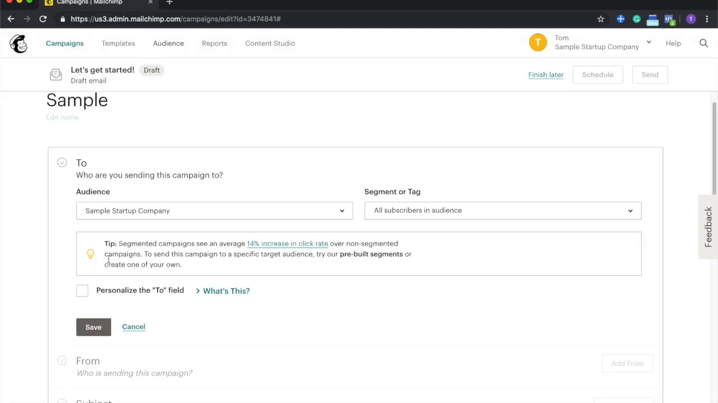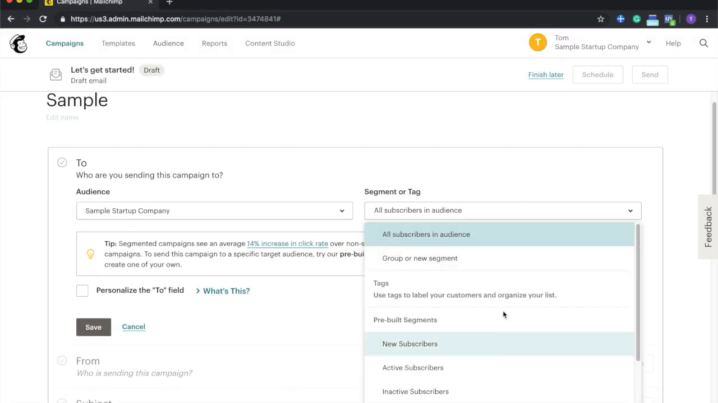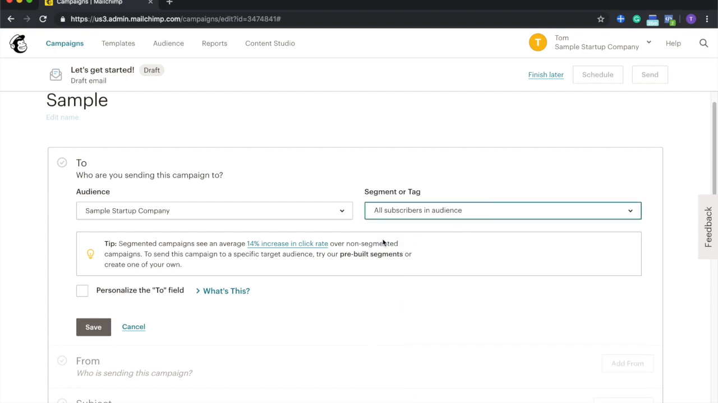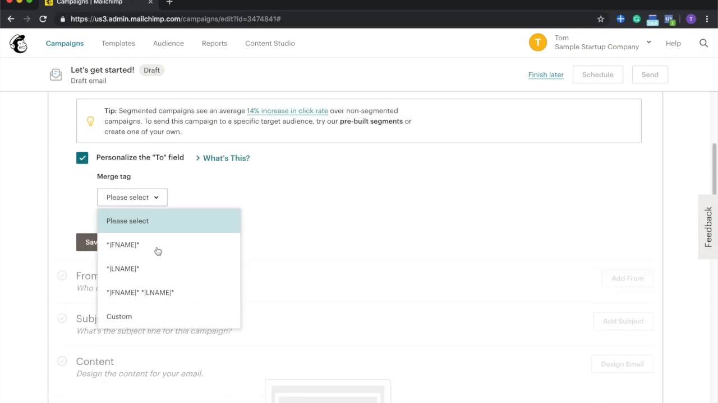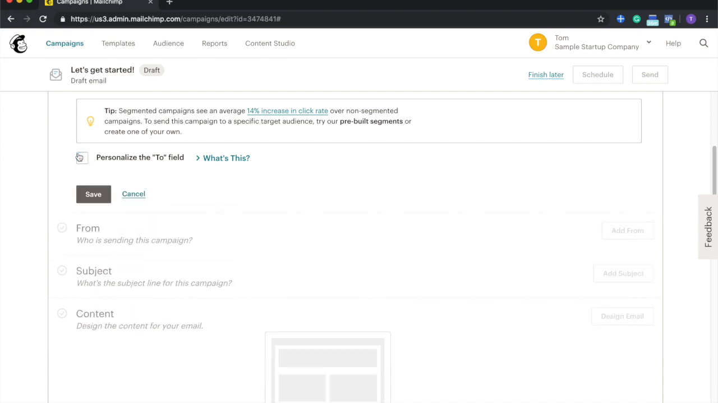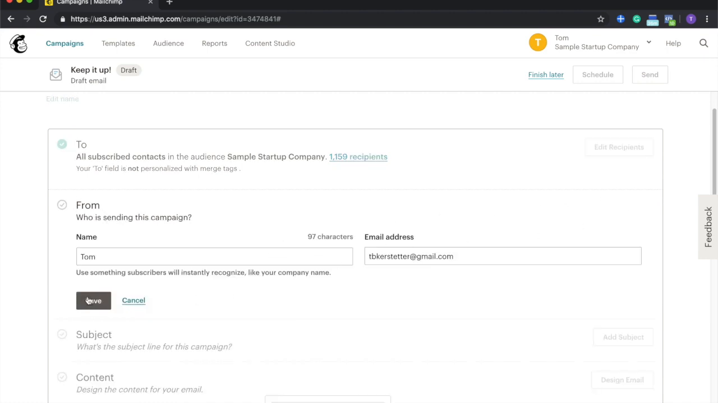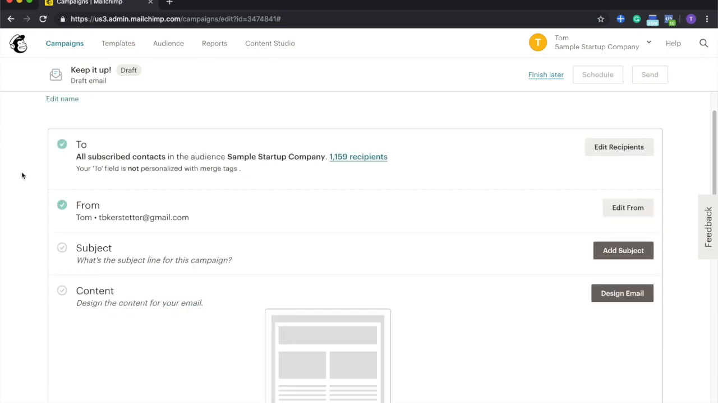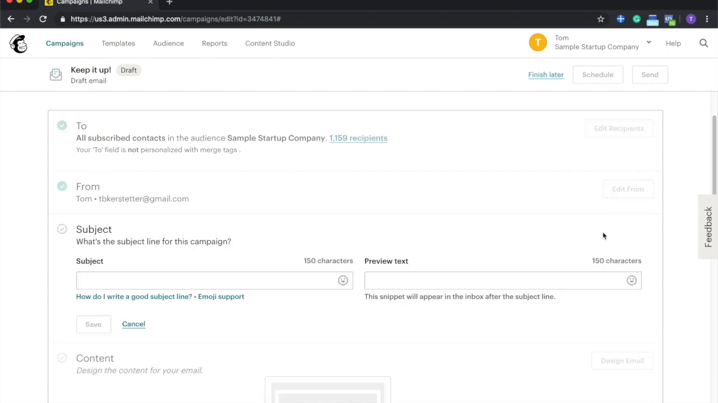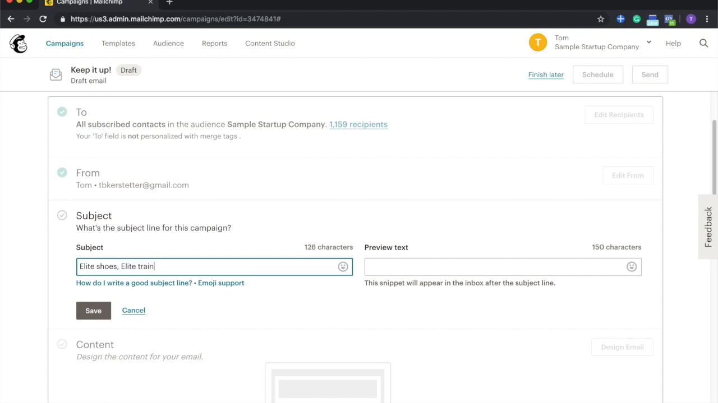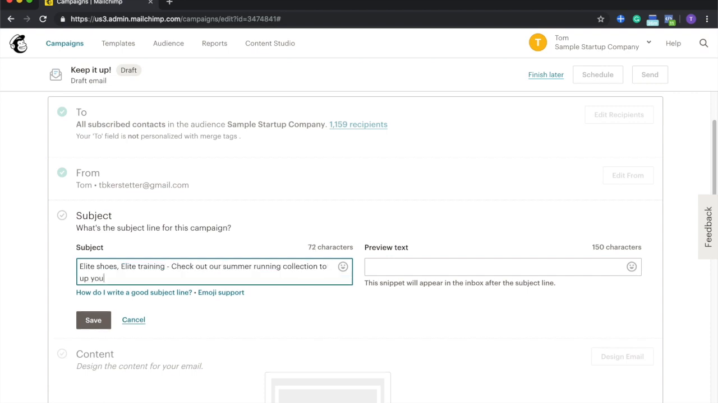Back on our creation page, if you've split your list into certain group tags, you can designate your intended audience here, and you can also personalize the To field of your email for a more personal touch. Step 2 asks, which account would you like to send the email out from? Here you can enter in your email and you can specify how you would like to appear in people's inboxes. The next thing we need to do is put together our subject line. You want your subject line to be relevant and engaging to entice more clicks, and again, you can edit a shorter and cleaner version.